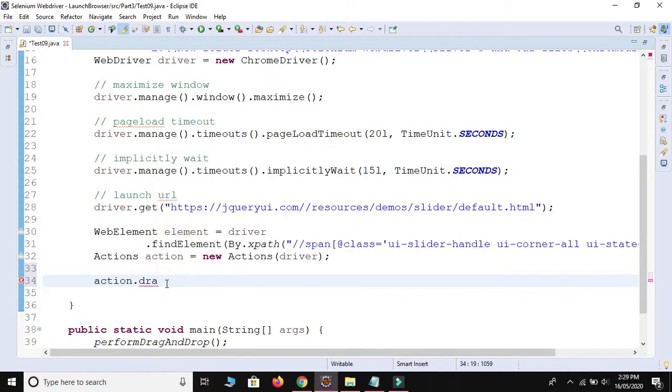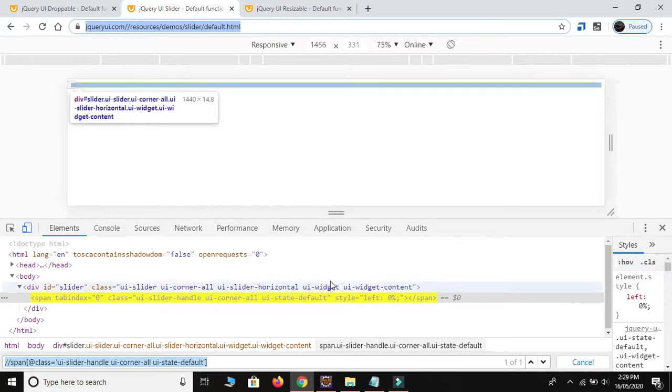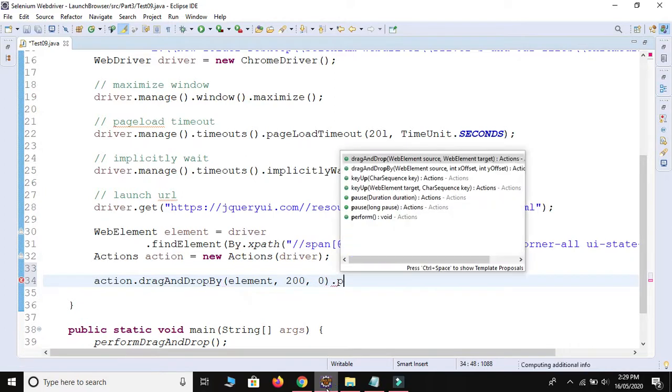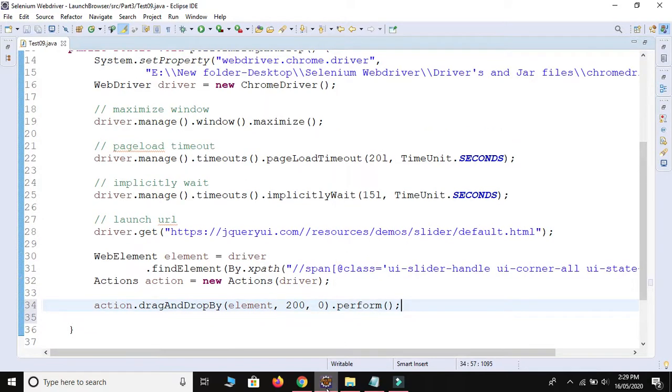Drag and drop by. The element is named itself element. We are going to change the location. This is the 0x, so I will provide 200 as a x coordinate, and y coordinate is 0, and dot perform method is mandatory, so we use dot perform. Ctrl Shift F and Ctrl save. Let me run this code.